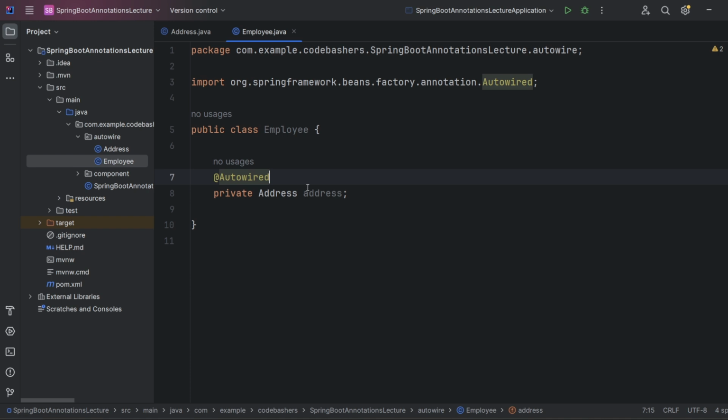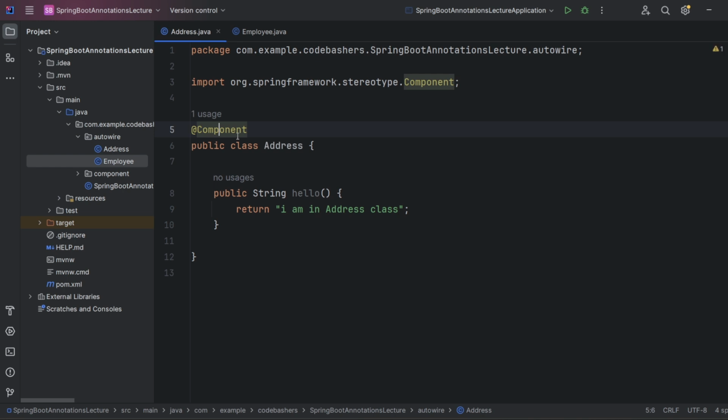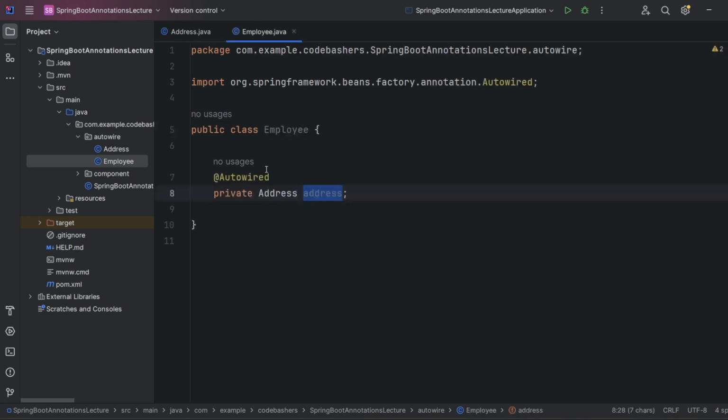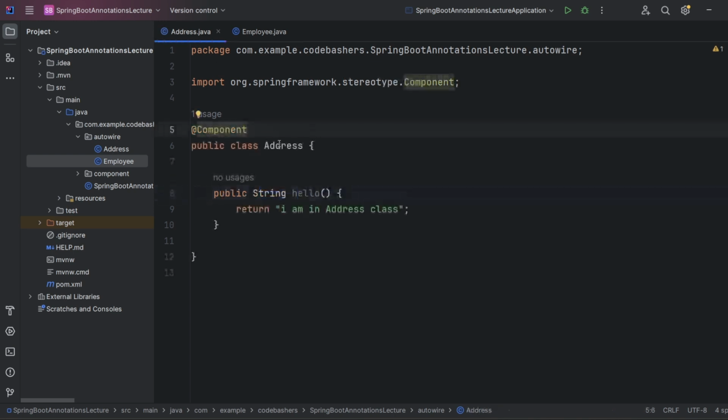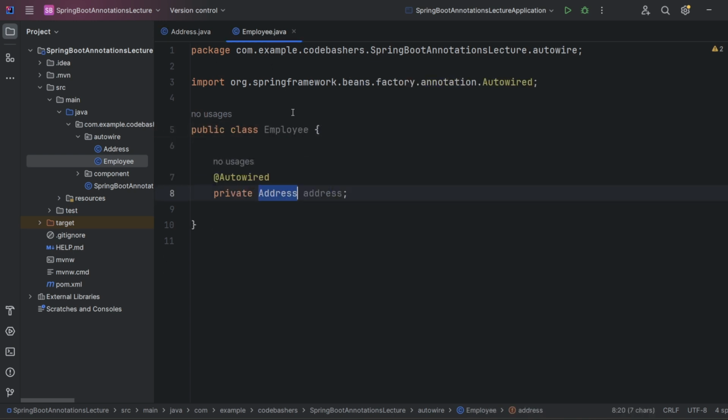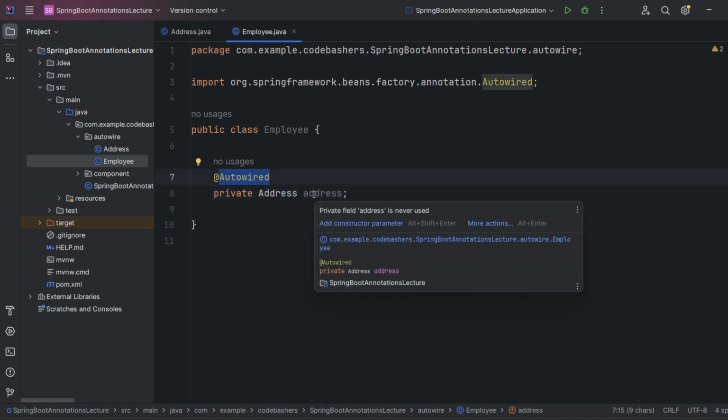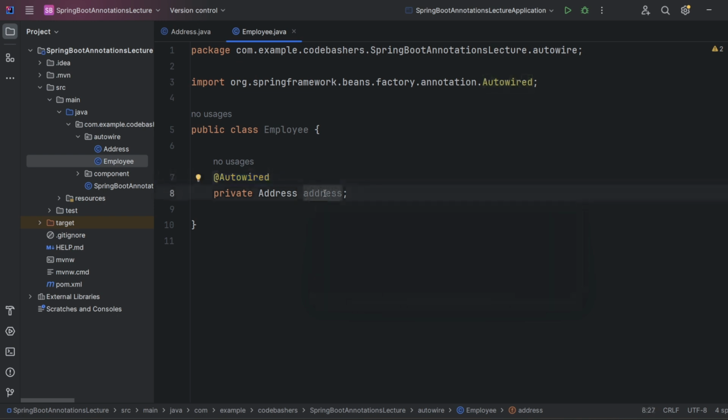What this @Autowired annotation will do is, at runtime inside this Employee class, it will provide the object of this Address class. And how will it know? Because our Address class is a component. Since this class type and this class type are the same, by using the @Component annotation on the Address class and the @Autowired annotation on this declaration, we will have an object of the Address class inside this particular Employee class.